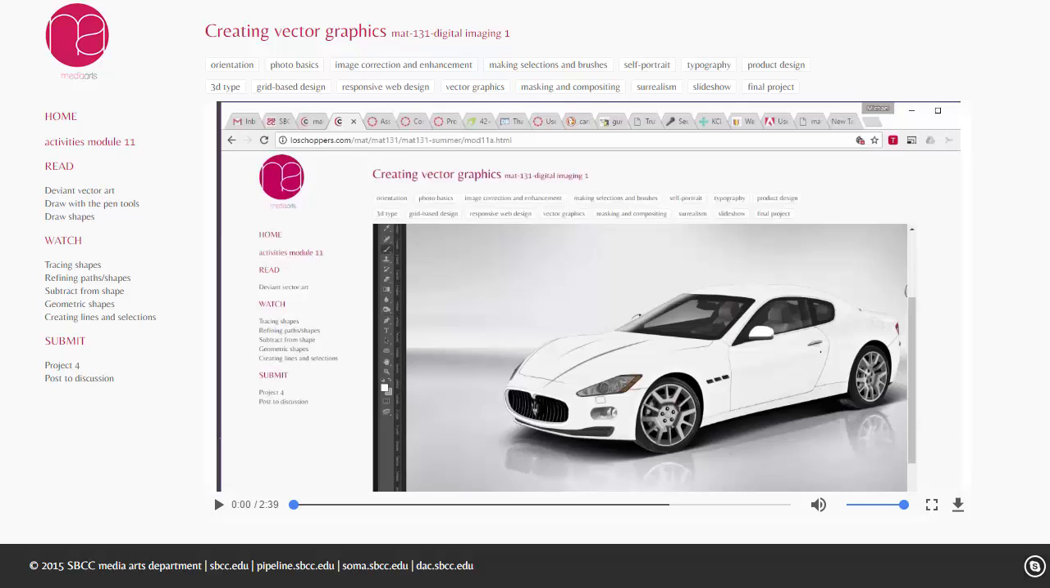This is different than raster based in that the paths themselves are resolution independent. Once we create the shapes and the paths for our vector art, we can then make it as big or small as we want without losing any quality. So what we're going to do in this set of exercises is look at how to use the pen tool, first of all, in Photoshop, and then look at how to create some art.